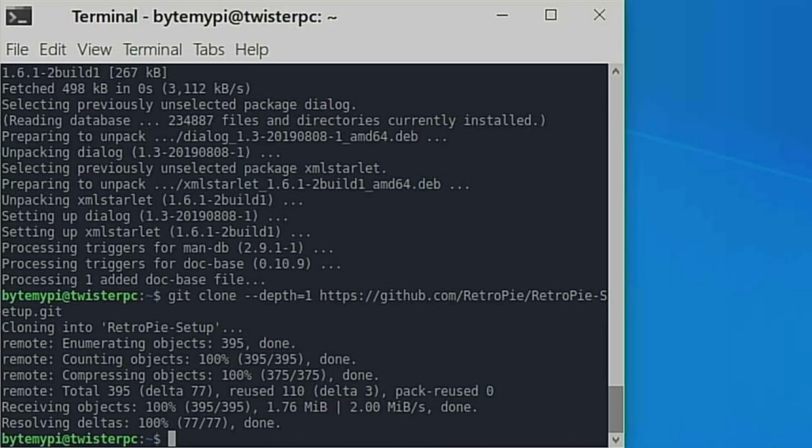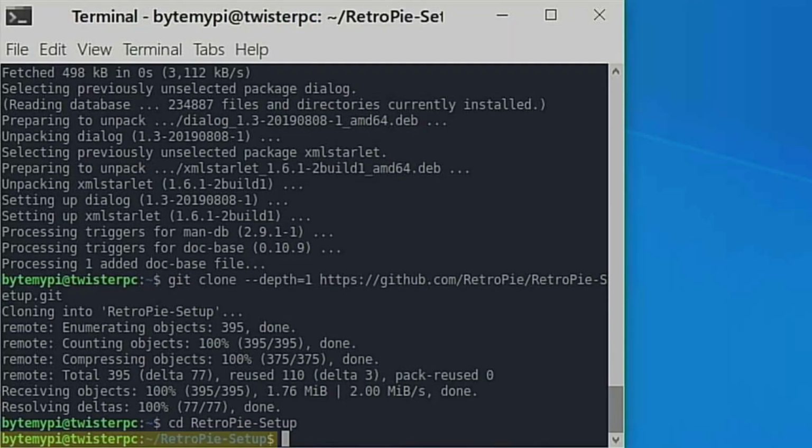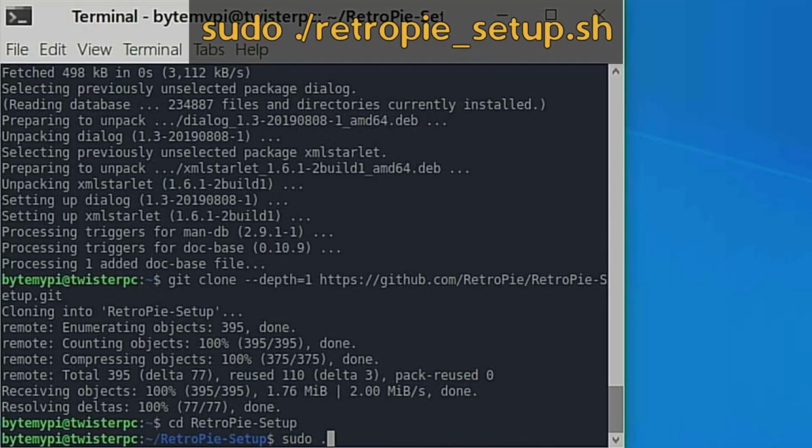Next we need to enter into the GitHub directory that we just cloned, as this contains the software to set up RetroPie. So to do that, enter cd RetroPie-Setup, with a capital R and a capital P and a capital S, and then press enter. You can see that we're now in the directory as the command prompt has changed, so all that's left to do is install the software, and we can do that by typing sudo ./retropie_setup.sh and then press enter to begin the install.